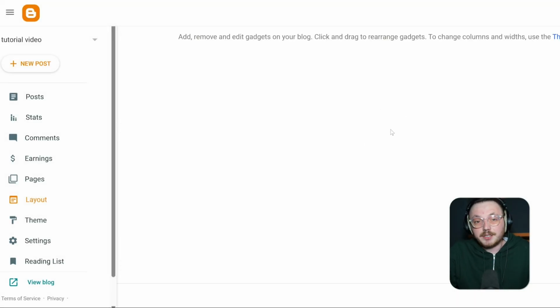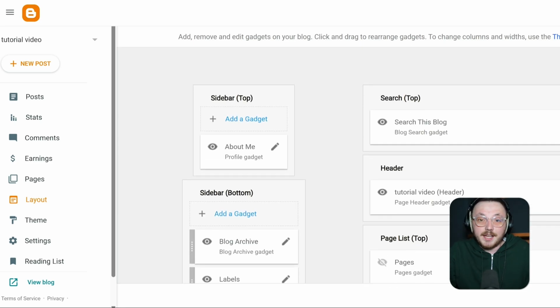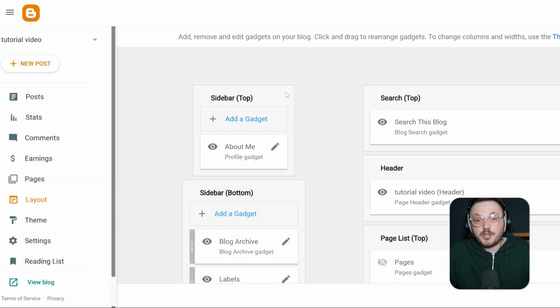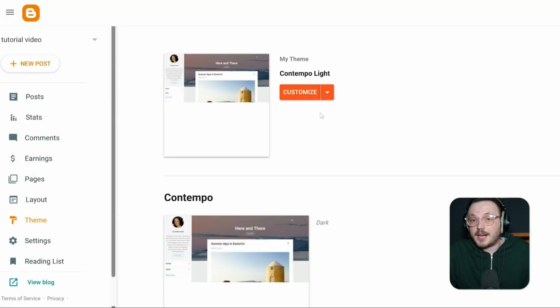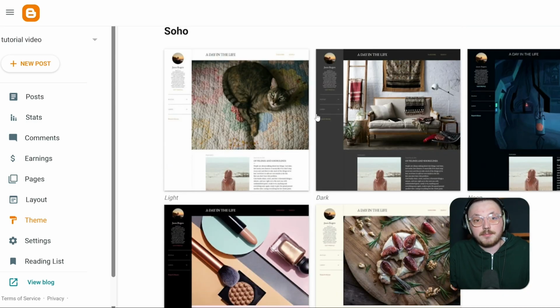The Layout tab lets you customize the structure of your blog. You can add or rearrange elements like headers, sidebars, and footers. You can also add gadgets like a search bar, recent posts, or social media links. The Theme tab allows you to choose and modify the appearance of your blog. You can pick a pre-designed theme or customize it by changing colors, fonts, and backgrounds to match your style.